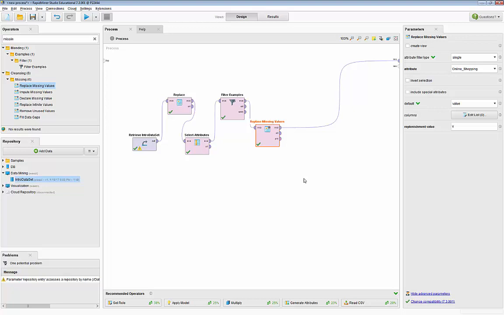RapidMiner provides more capabilities and more operators in dealing with data. And I encourage you to study those operators, use operators on your own. Now you've learned how to create basic models in RapidMiner, and you can start experimenting with different operators and learn a lot more on your own. Good luck.